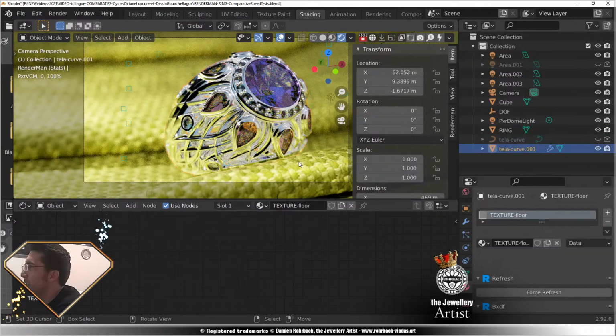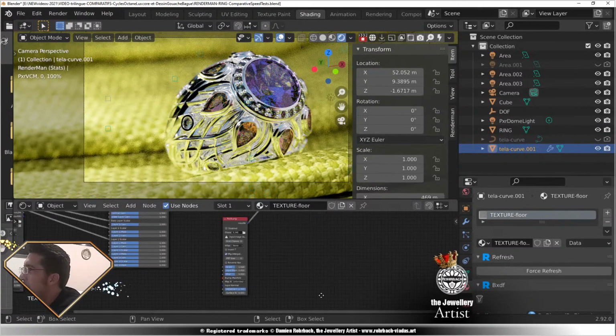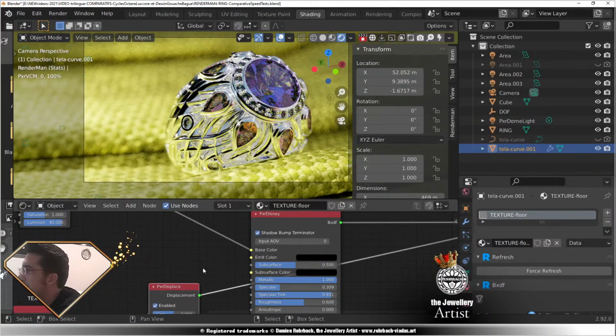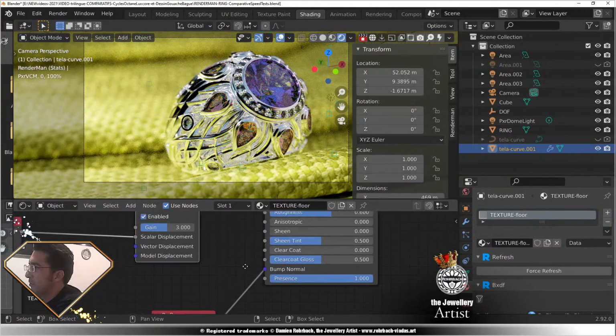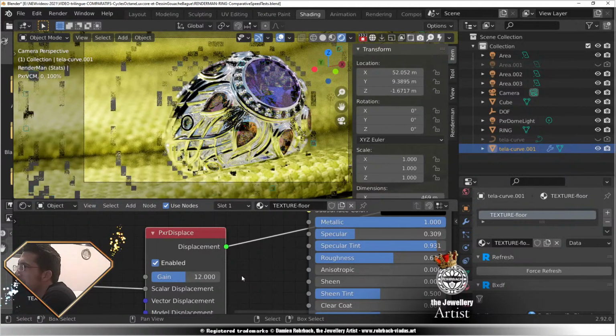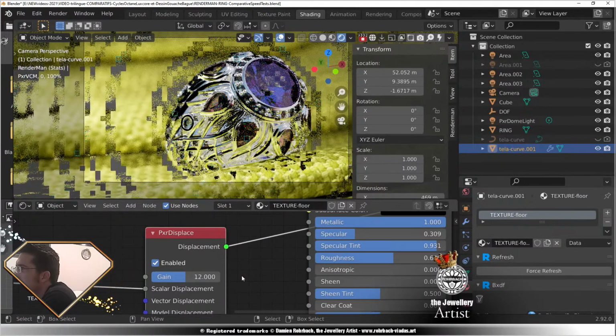But by example, for the floor, there's something we can look at. So I did load the displacement. Here we have the displacement node for Renderman, and the thing we can see is that let's put a higher number to show how the software is displacing the fabric, and we're going to see that it's not very well implemented yet, by example, in Blender. So I was a bit disappointed with that.